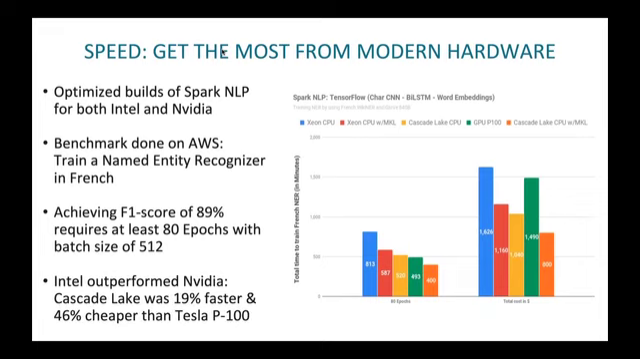In this specific case, what we found, and this is something that happens quite often with us, is that the latest Intel chips, the Cascade Lakes, were actually 19% faster and 46% cheaper than the NVIDIA Tesla P100, which was the latest one on AWS that was available at the time. And Intel definitely did a whole lot of work to make certain deep learning instructions heavily optimized. But overall, we worked with both NVIDIA and Intel to make sure that whether you're training on CPUs or GPUs, you'll get the most out of the hardware that you have.